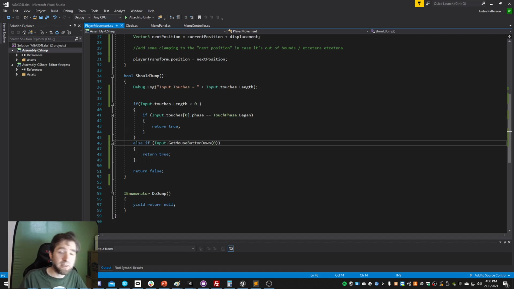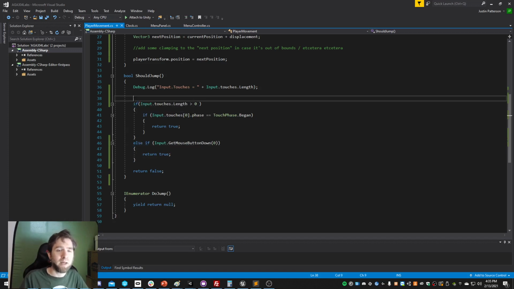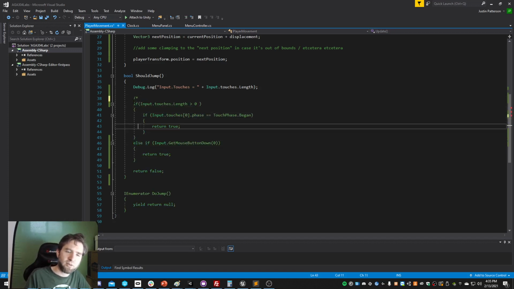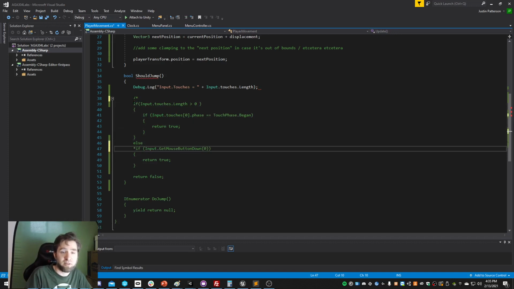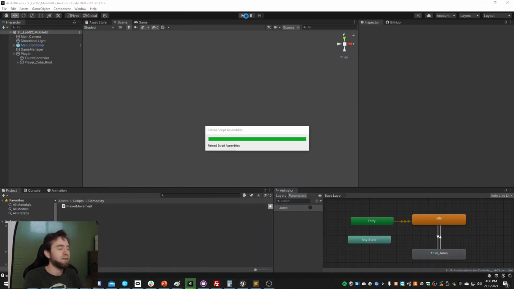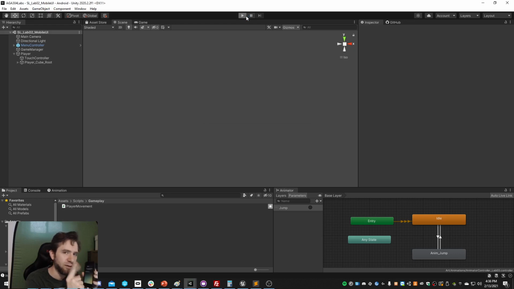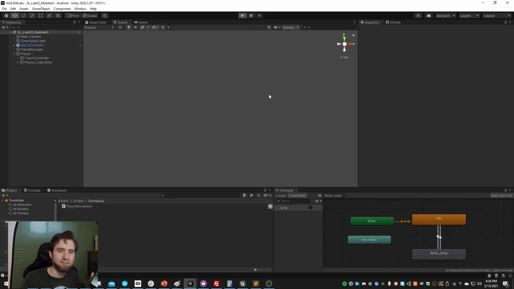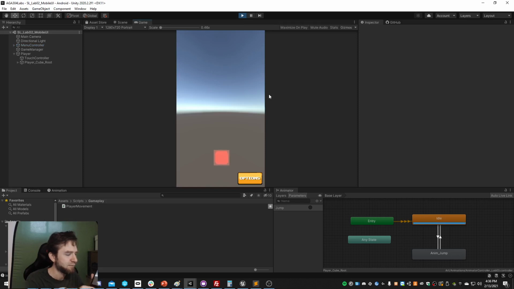And I believe that Unity does have a fallback where it treats the first touch... I'm just doing this as a test because I suspect it's still true. It used to be true. I believe Unity treats a touch as a mouse button down if there's only one finger. So let's find out. Don't crash. Come on. Yes, it still treats, technically Unity treats a mouse button down as also a touch, which is weird.